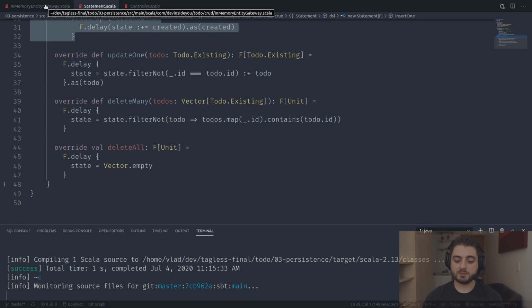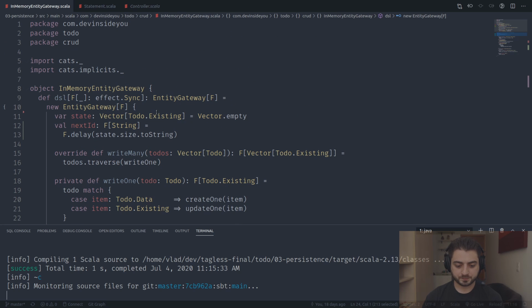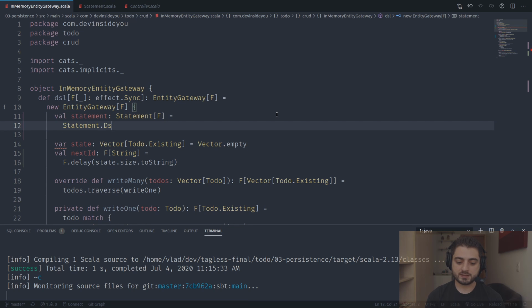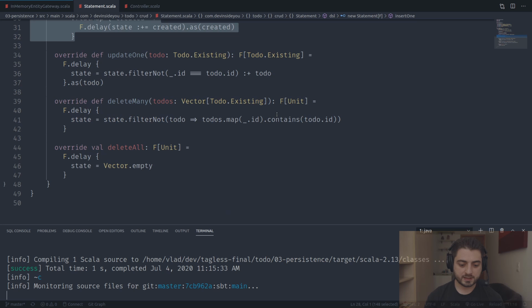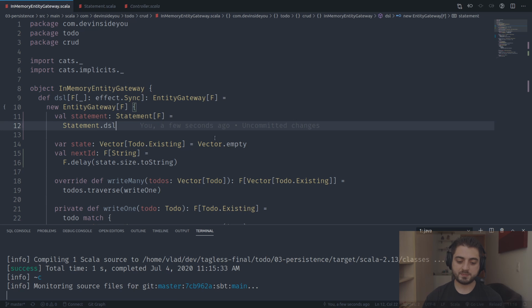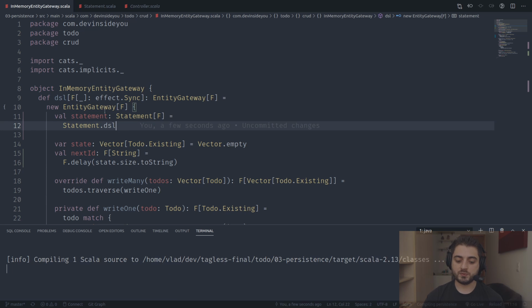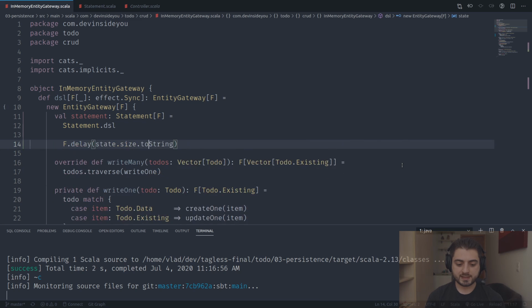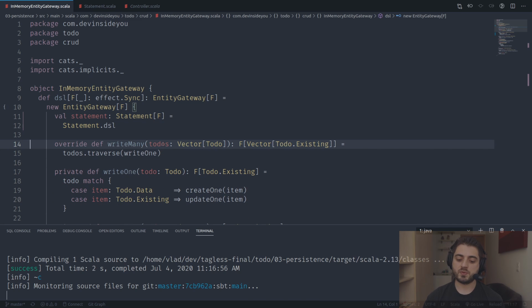So now we're going to go into the in-memory gateway, and we're going to say that it's going to have the statement. Statement of f equals statement.dsl. And what does it need? I think right now it doesn't actually need anything. Yeah, right now it doesn't need anything. It's just going to be statement.dsl. Then we will be able to use this statement over here. So right now we can pretty much throw out the state and the next ID. They're all accessible through this statement.